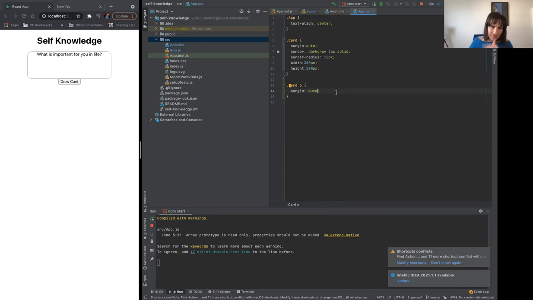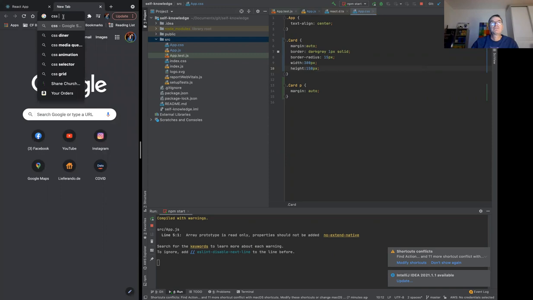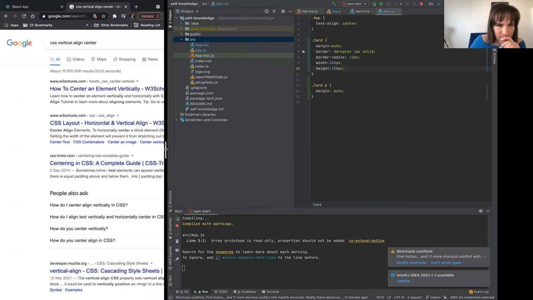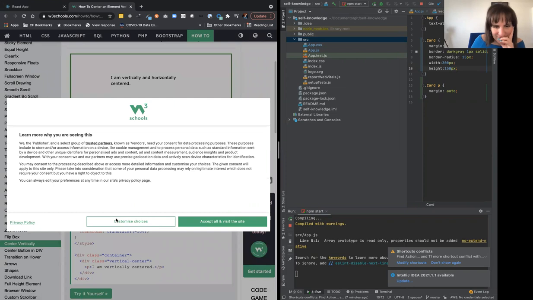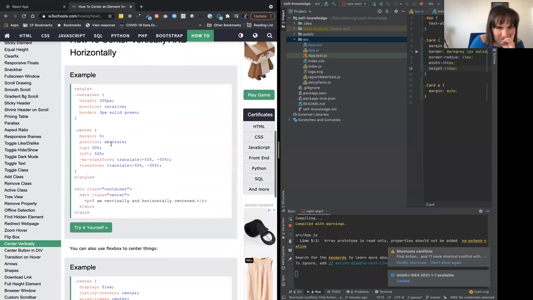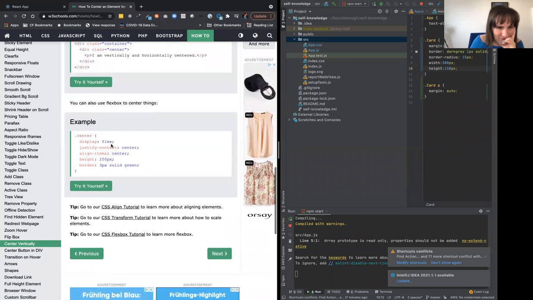Just put the margin top, whatever. Yeah, but that would make it fixed, right? And this might actually wrap. So I don't know. Let me see if I can find CSS vertical align center. I always have this problem because it's not trivial. Yeah, that's how it's done. Come on, CSS, why can't you do this by default?